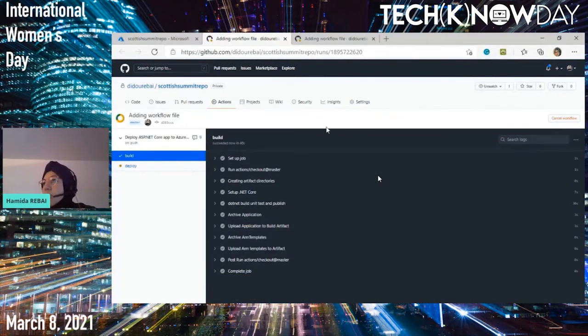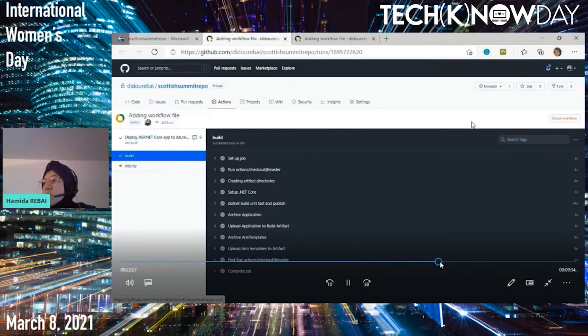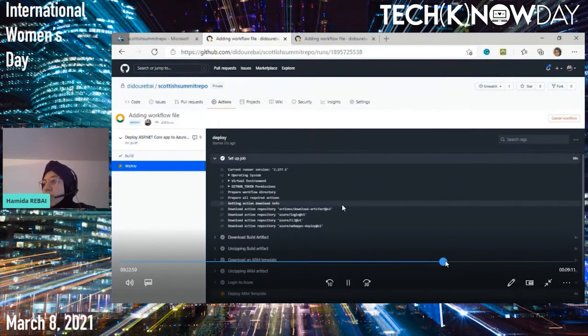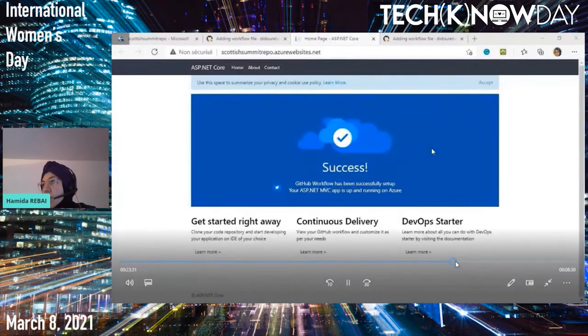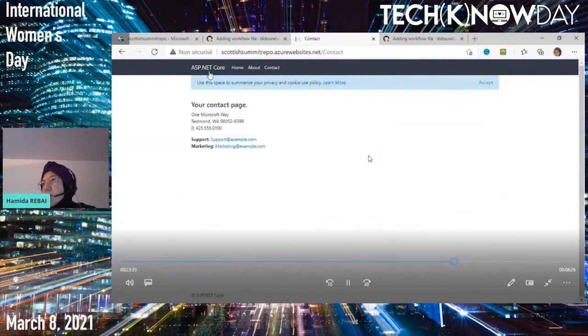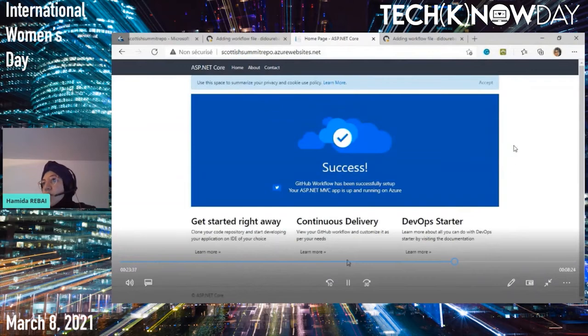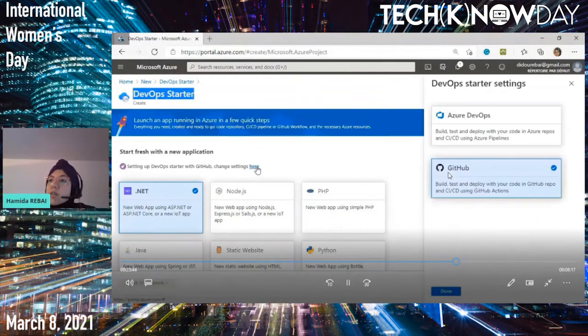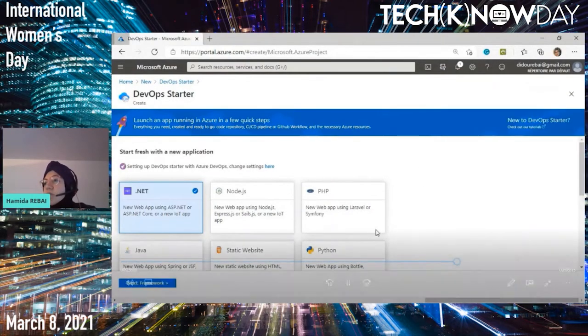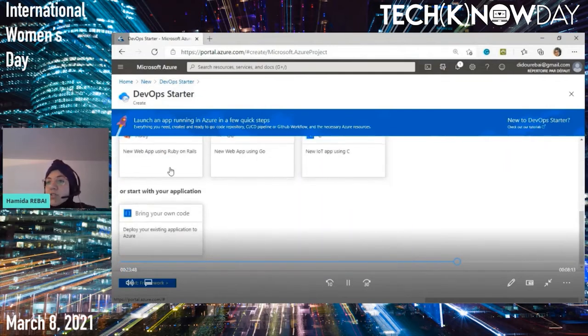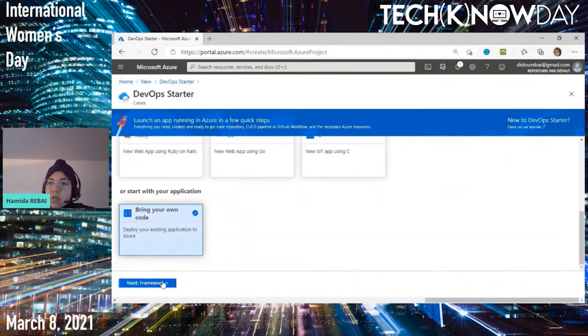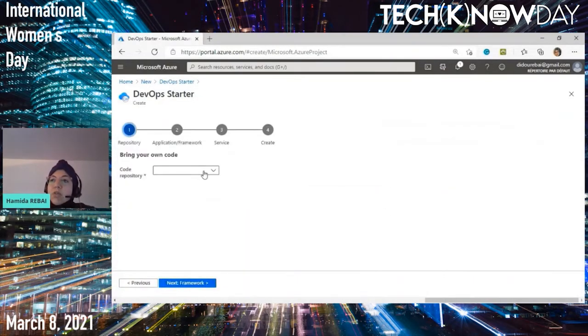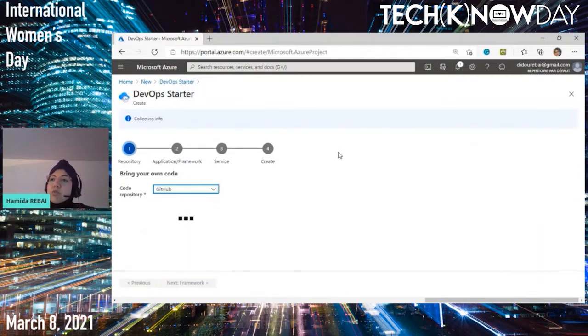Now, we will choose our existing application here. As you can see, it deployed the default website to create Azure ASP.NET Core. Now we will choose Azure DevOps. We already have our application, Azure DevOps, our repo. Bring your code. So we need to identify our code, not create new code.